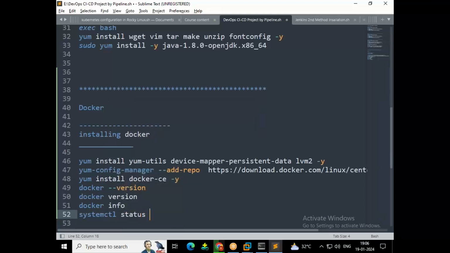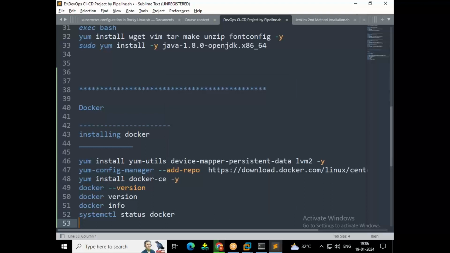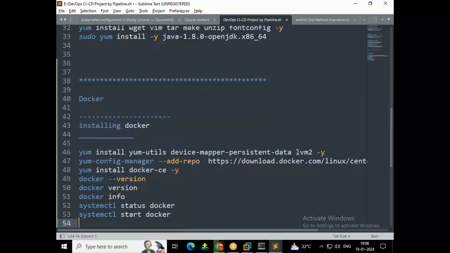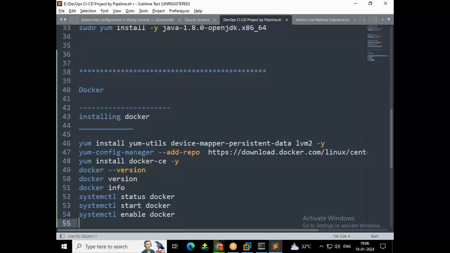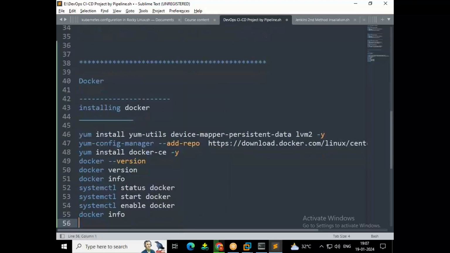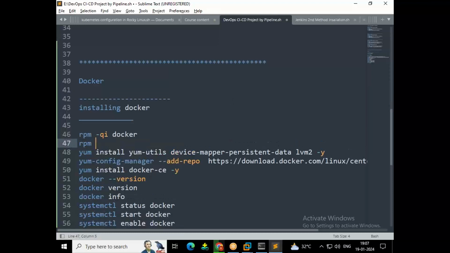Run systemctl status docker. Now systemctl start docker. Next, systemctl enable docker. Then you can run docker info. Before that, you can check with rpm -qi docker, or else rpm -q docker.